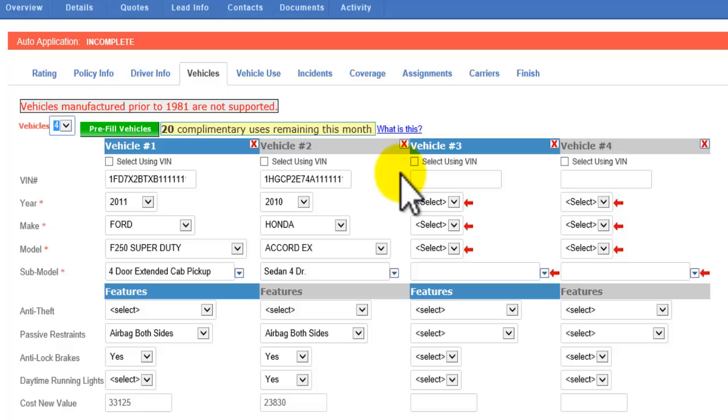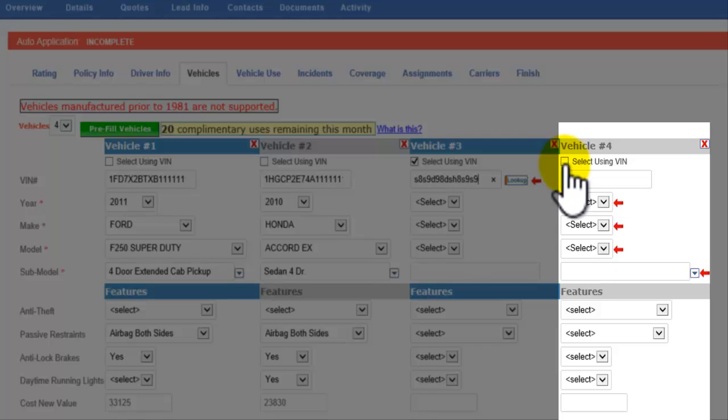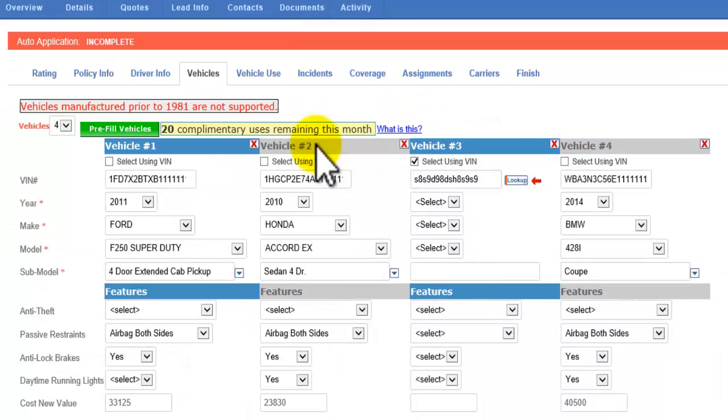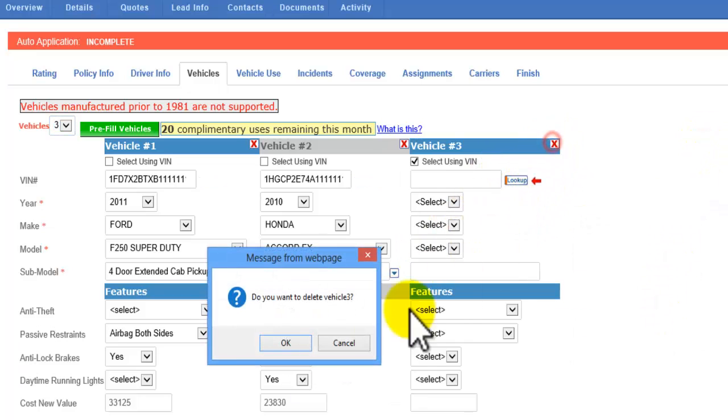If your applicant has shared the actual VIN number with you, check this box that says Select Using VIN, enter that big long crazy number in, and click the Lookup button. The system will automatically fill out the rest of these fields based on the VIN number. Or, if your applicant has not shared the VIN number with you, then just leave this box unchecked and you can select the year, make, and model. And the system will generate a generic VIN number that you can run the quote with, as you can see here. Okay, I'm going to go ahead and delete these. I only want 2 vehicles on my application right now.